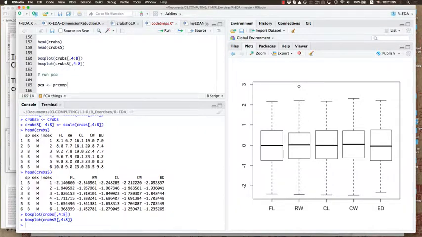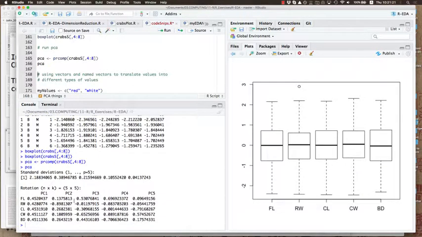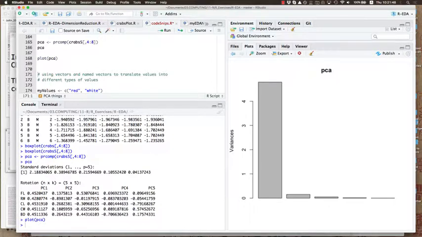What do I type? prcomp, crabs S 4 to 8, I believe. So we have values along five different components, and different things here. So let's see what we have. Plot PCA. Okay. What is this? What does that plot show us? What's on the x-axis?